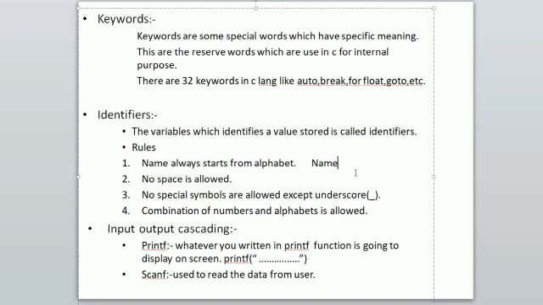Okay, so then जो fourth and last rule जो है वो है combination of numbers and alphabets is allowed. So you are allowed to use the combination of numbers. You can give the declaration name of the identifier as name1, name12, name123, etc., etc. But you are not allowed to use the digit at the first, just because of the first rule that name always starts with the alphabet. So friends, remember these 4 rules while declaring the identifier name.